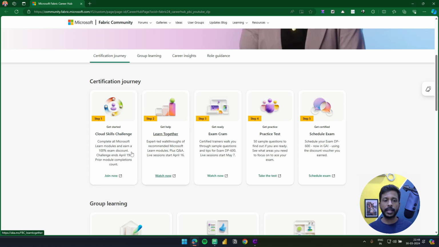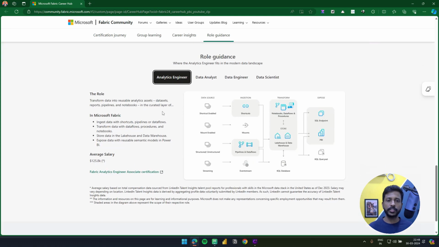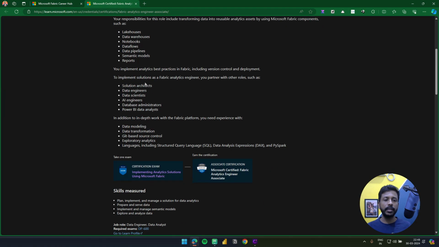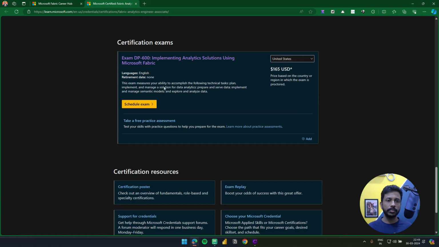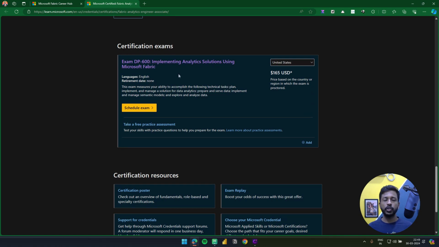This analytics engineer role is the Fabric Analytics Engineer, which is associated with a certification. Let me show you. Just like we have PL-300 certification for Power BI, for Fabric Analytics Engineer we have something called DP-600. This is the Microsoft Certified Fabric Analytics Engineer Associate, called Exam DP-600. Usually the cost of this exam in the United States is 165 US dollars, but if you take this challenge, you can get the voucher for free.